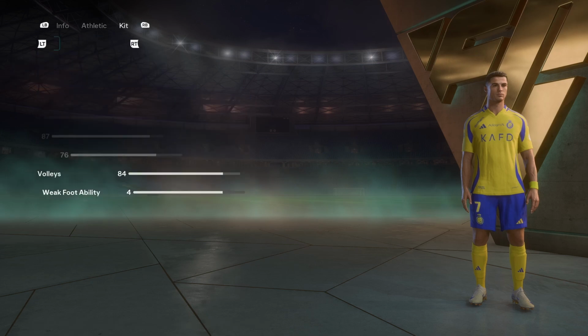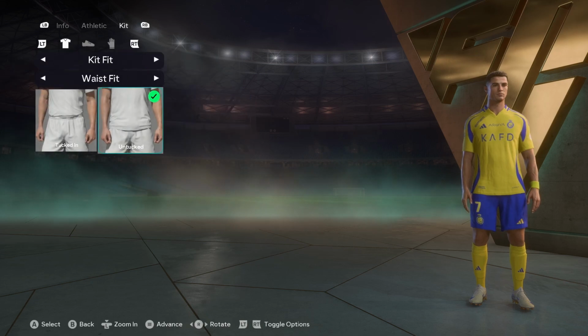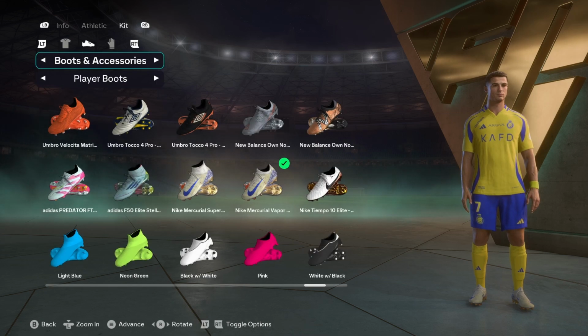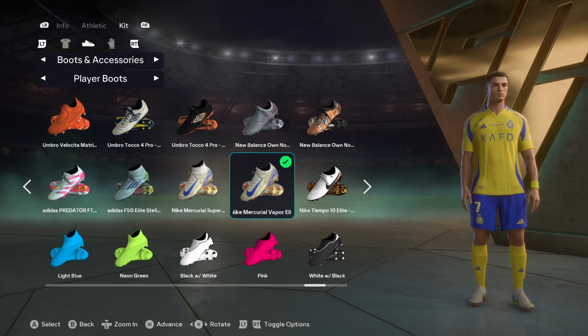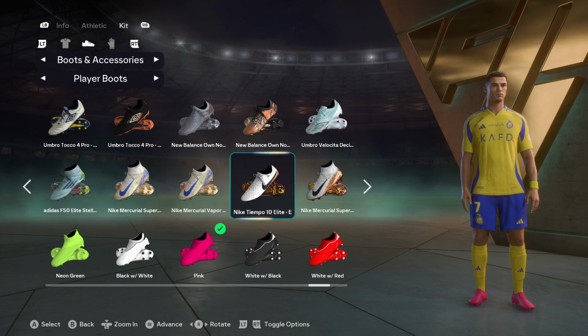Now if we move to the next option kit, here you will be able to change the shirt, like you can untuck or tuck depending on your choice as well. Then if we go to boots and accessories, you're able to change the boots. So choose the boots which you like for your player, like this.